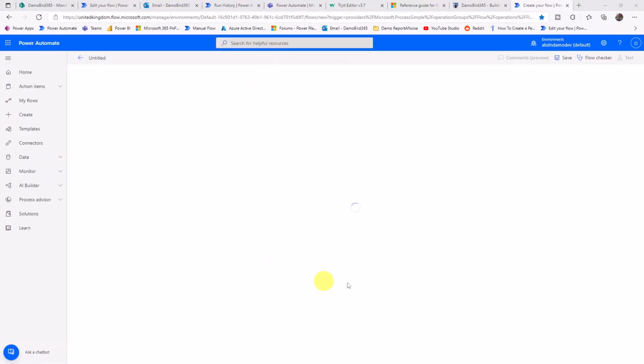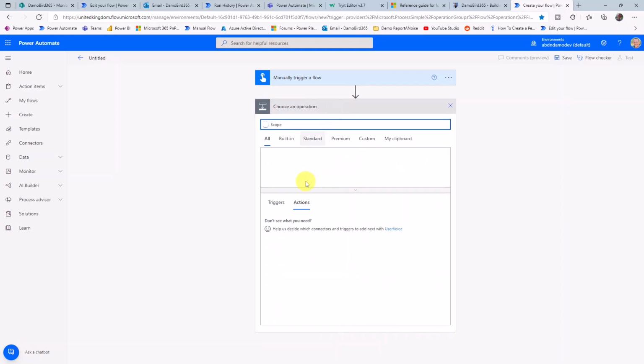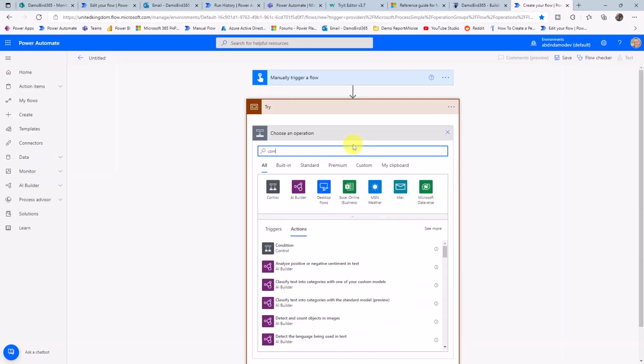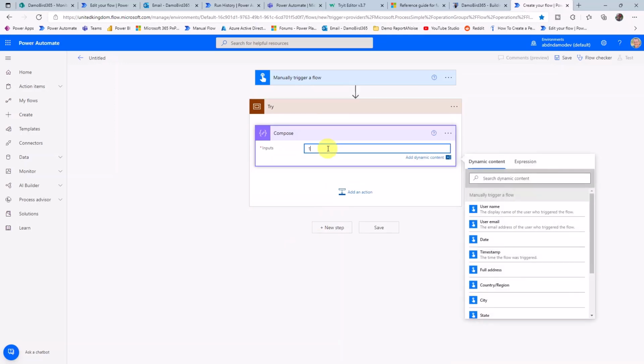So I'm going to create a new flow now and show you how quickly it is to reuse that catch scope that I built earlier. So we'll go into a new step, and the first thing we need to do is we need to add a scope, because of course we need to have all of the actions that we're looking to monitor in a scope, and we'll go ahead and call that try. Then I'm going to add an action, and in this occasion I'm just going to use compose, and I'm just going to put in the number 1, 2, 3, because I then know that this particular compose will succeed.